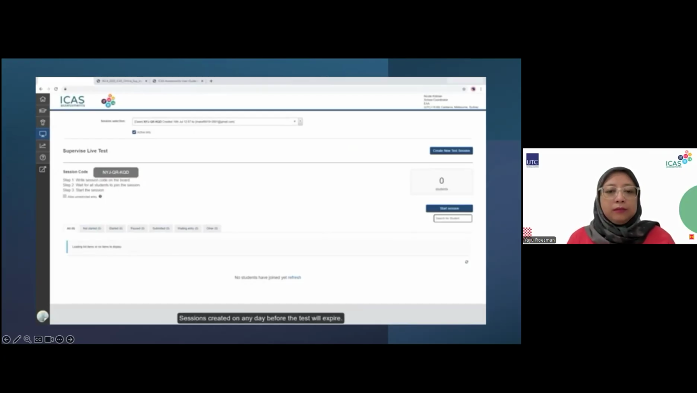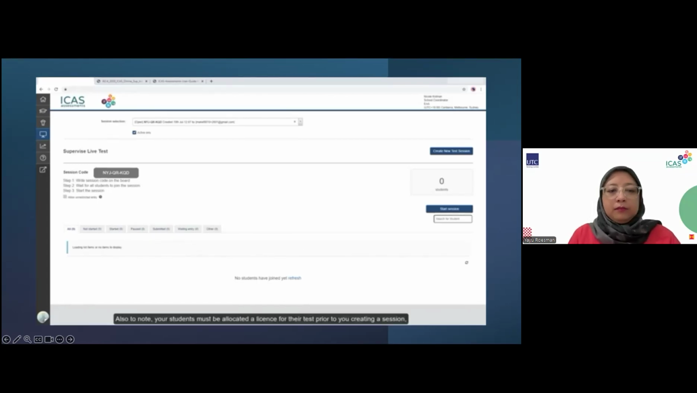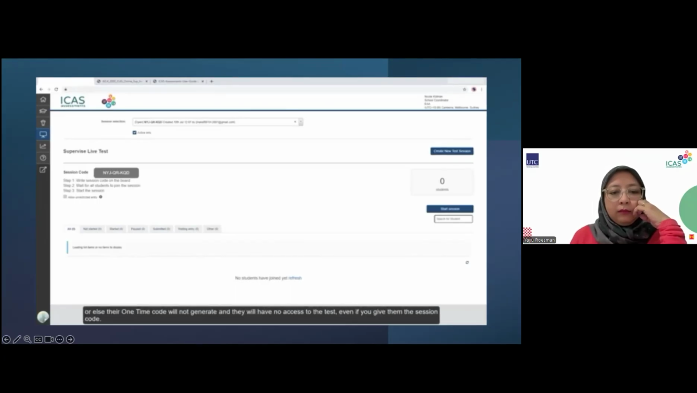Sessions created on any day before the test will expire. Also to note, your students must be allocated a license for their test prior to you creating a session, or else their one-time code will not generate and they will have no access to the test even if you give them the session code.